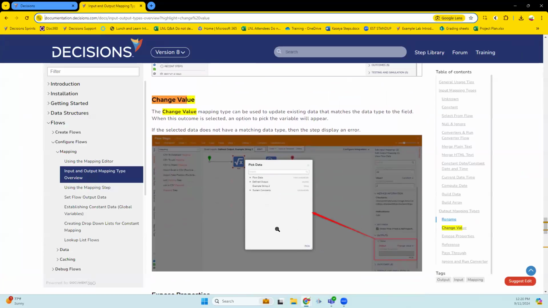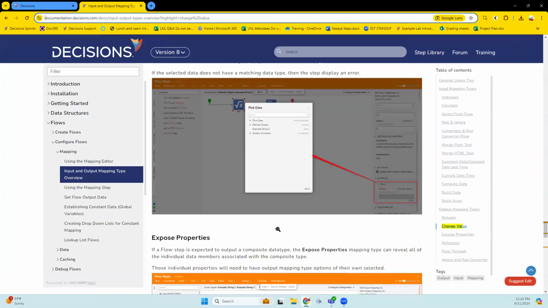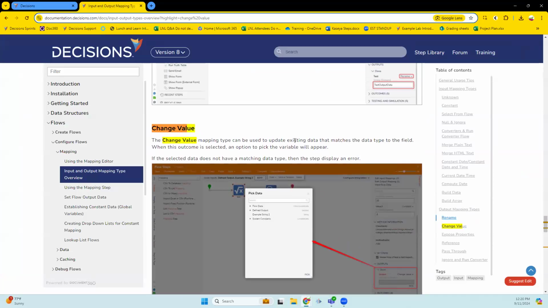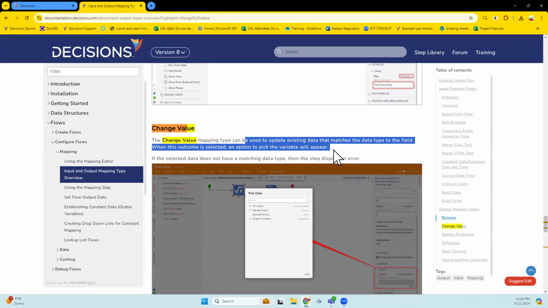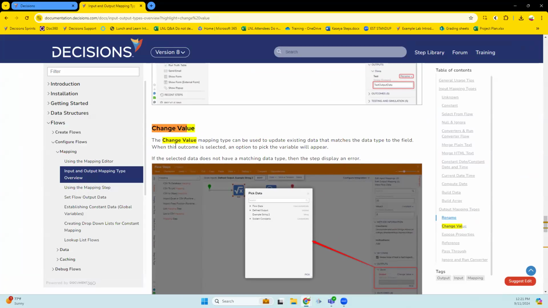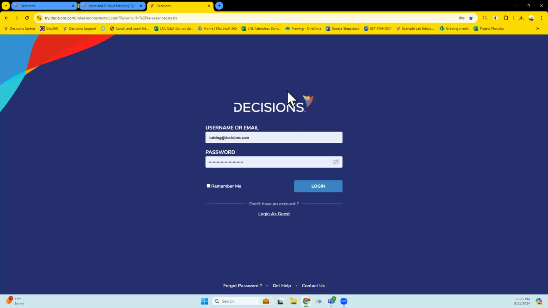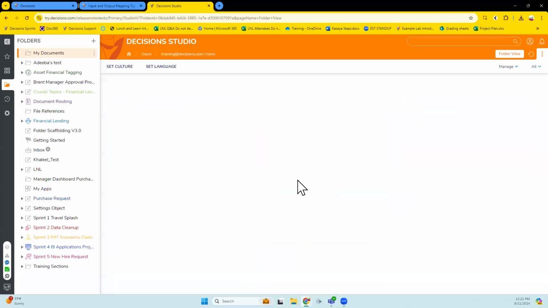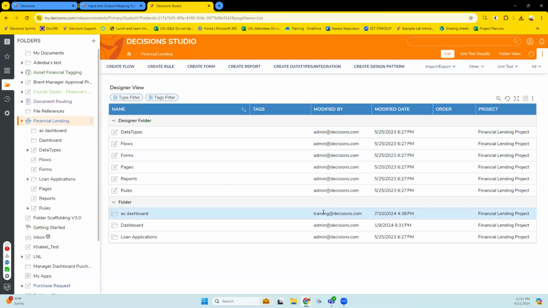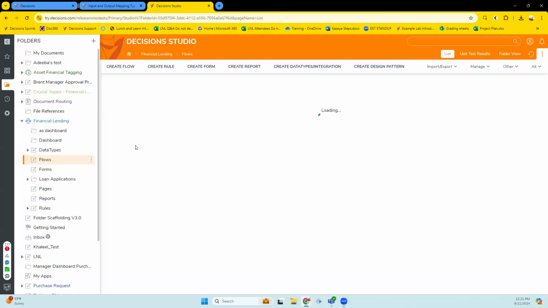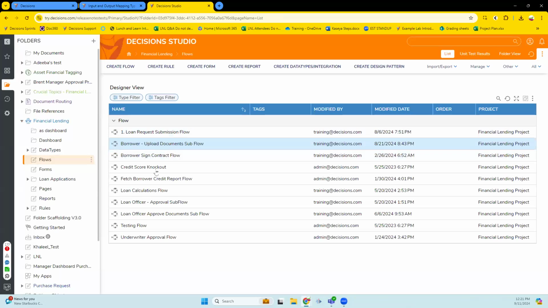I was just looking into it. You're right, it doesn't give the clear definition. It does say it's updating existing data that matches the data type to the field, but it doesn't say how long it persists. I think that might be the key. It depends on where that data is actually coming from. If it's something that was created in a flow or a previous flow and isn't on the whole database level, it might not even change perpetually.